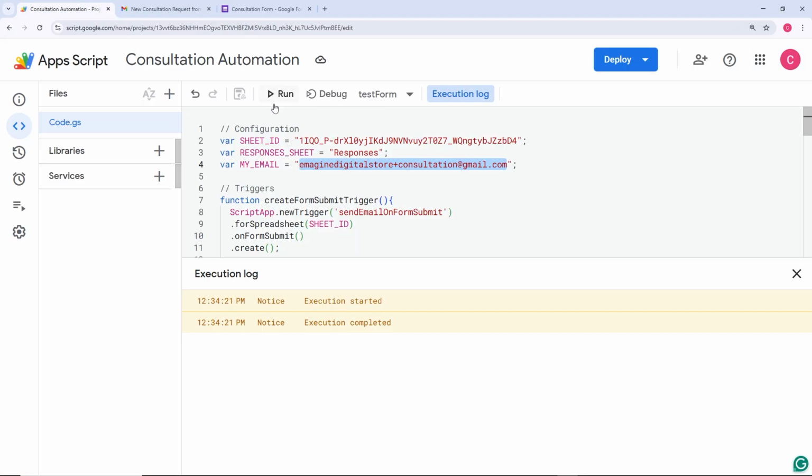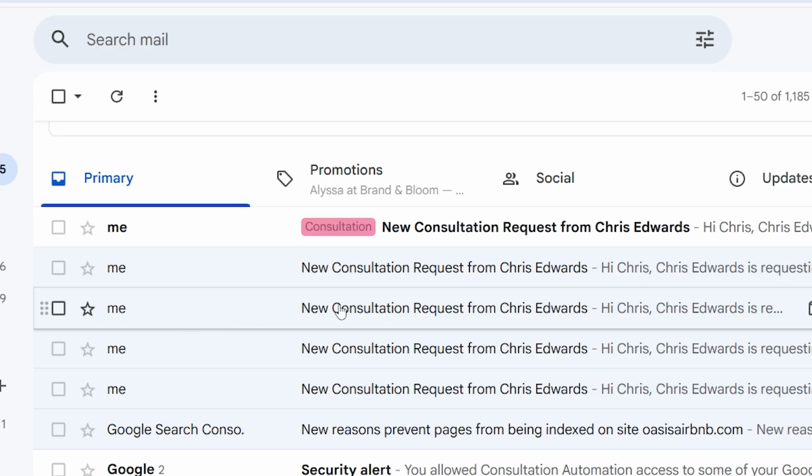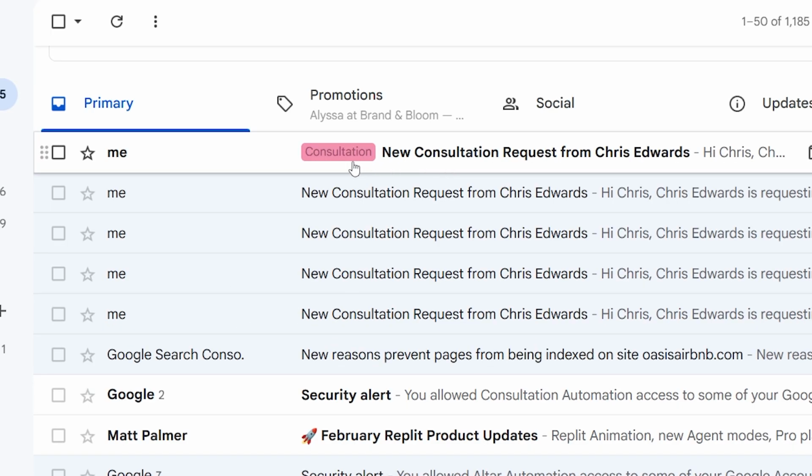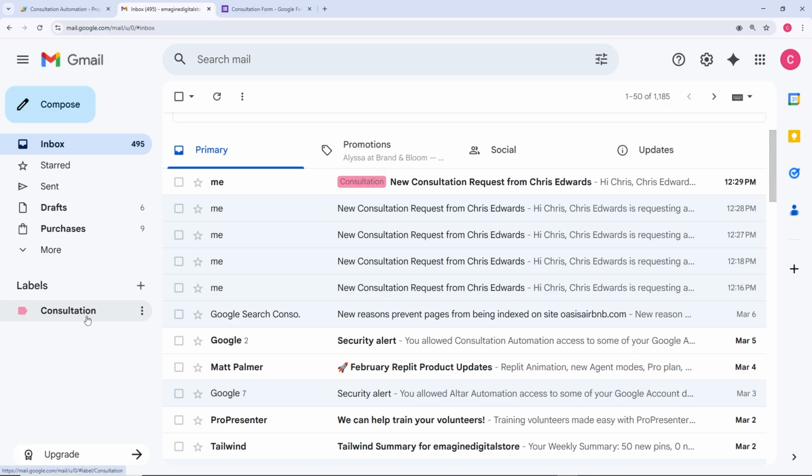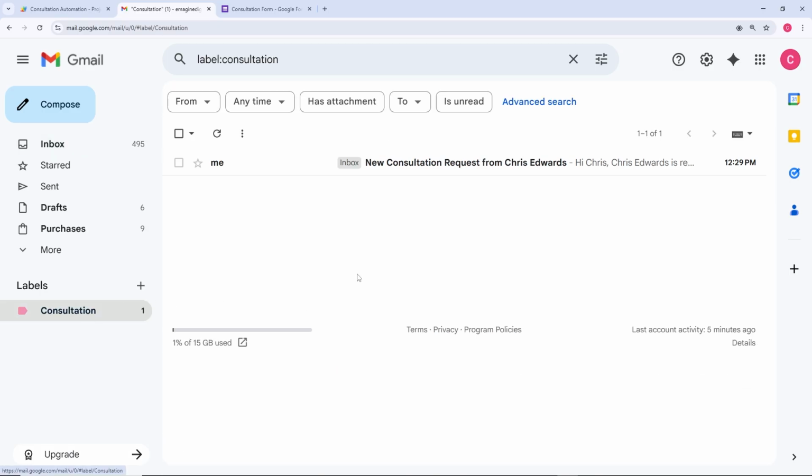Now when I go back to my form and submit it, when I get the new email, it now comes with a label called consultation and it's color coded so you can easily see it. You can also just come to the consultation label down here and you'll always see all my consultations.